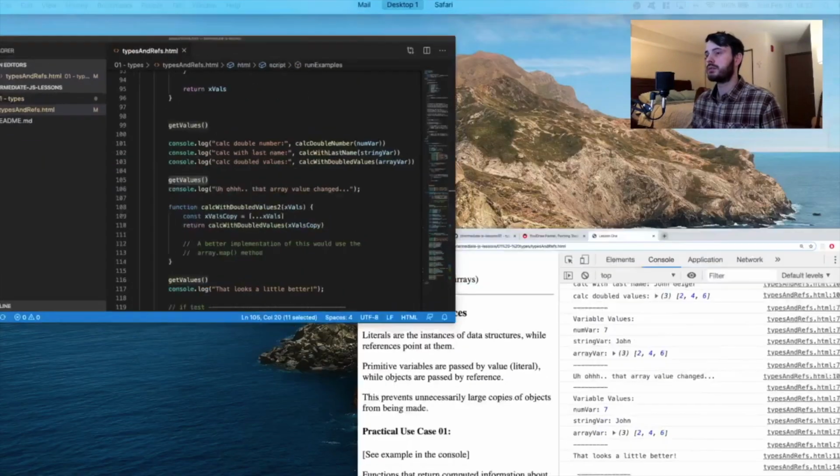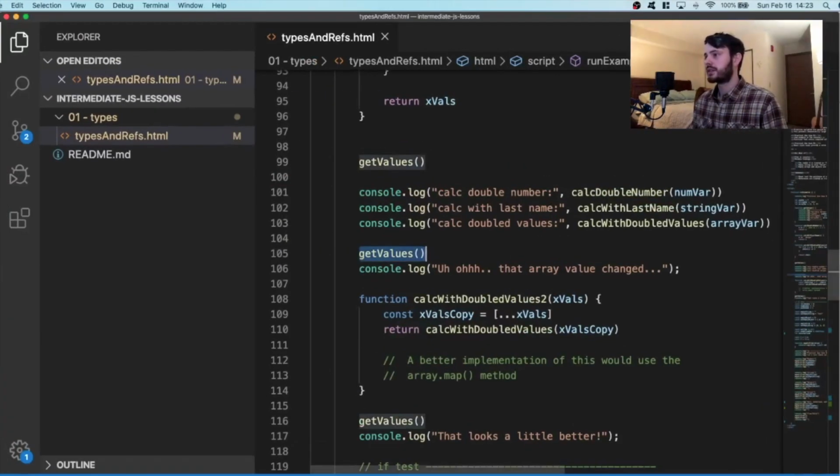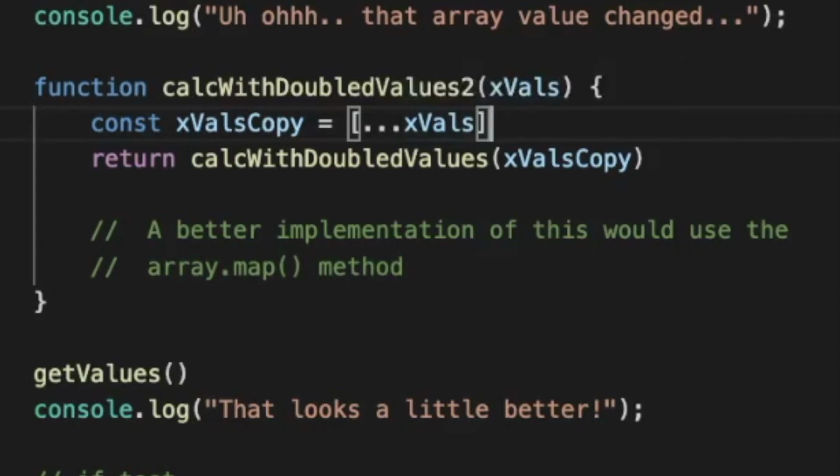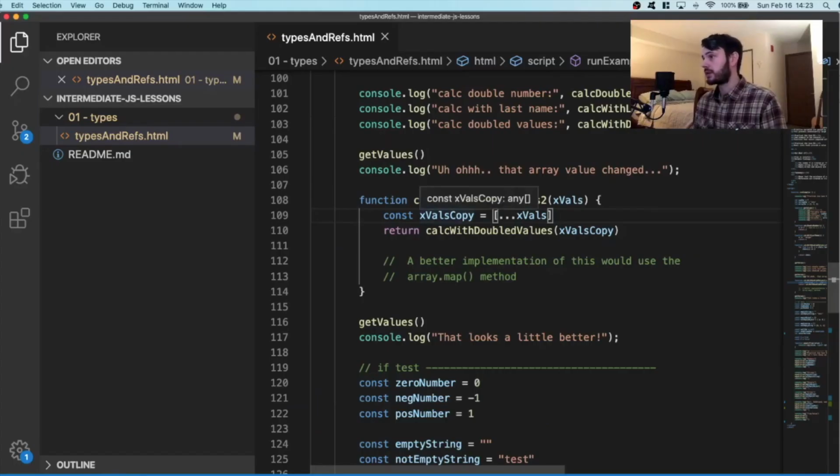So what I did was write a simple solution that fixed the problem. What I'm doing with calc double values 2 is copying this xvals to xvals copy. And this is essentially syntactic sugar for taking all of the values in xvals and just putting it into a new array, which is then being referenced by xvals copy. So after that, we can return calc with doubled values 2, and we're only going to be doubling this copy of the array, which means xvals is never actually going to be changed.